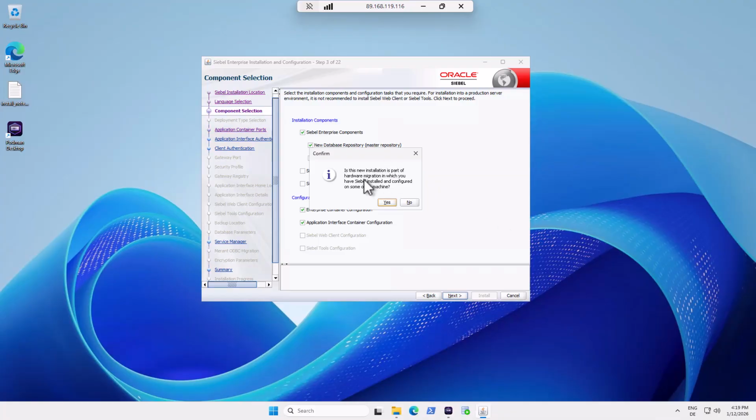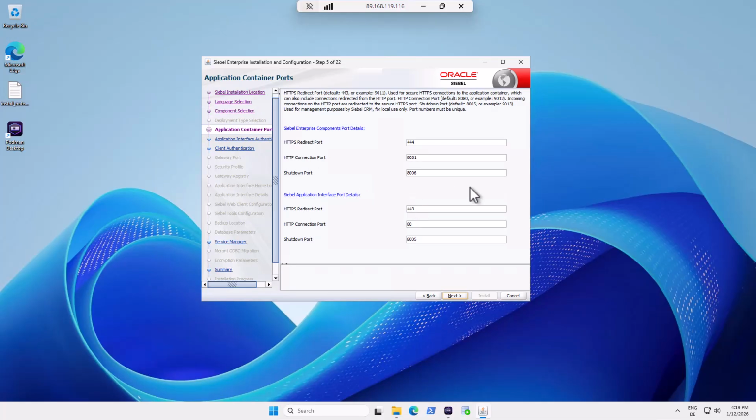So let's dismiss this. We are doing a brand new installation. We don't have any hardware migration. Okay, so no. And this brings us to the configuration page for the container ports. So that is the internal first. I'll go with the 9011 pattern, 9012, 9013.